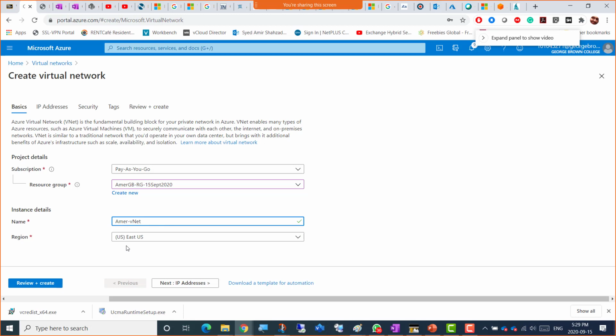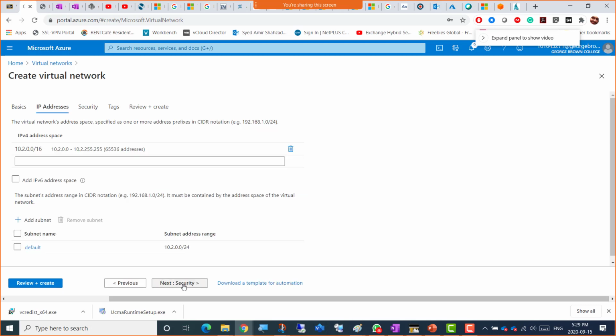Make sure it is East US. Make sure it is East US region. So once you have given this information, let's click next. Hopefully everyone was able to do that. And let's click next. IP addresses. So we're going to go to that.